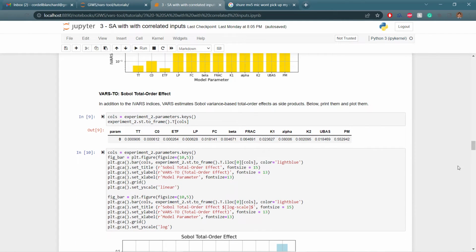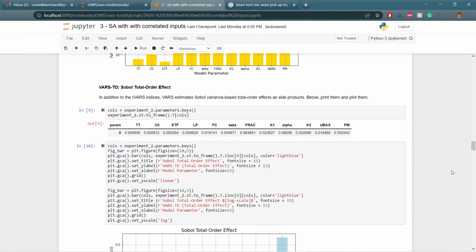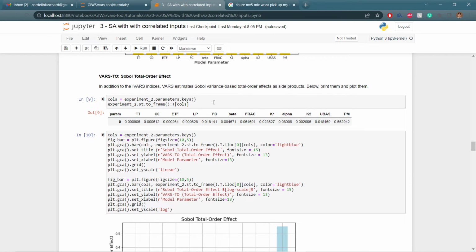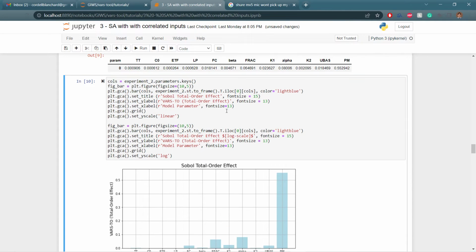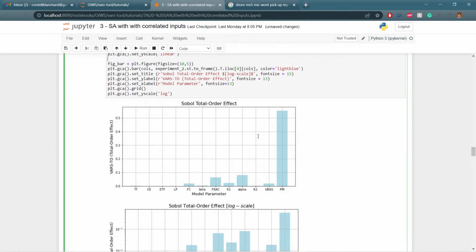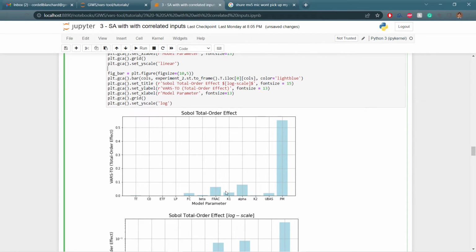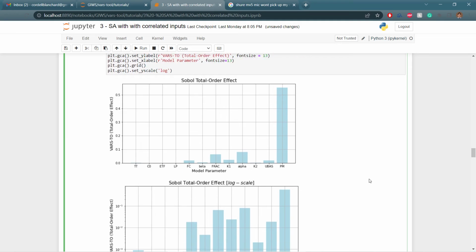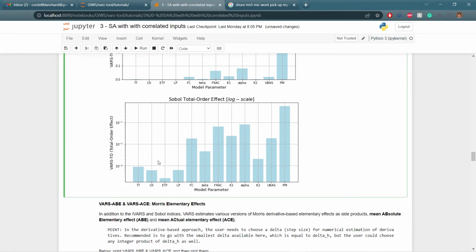The next result that we can look at is the Sobol total order effect. Here I will print the results. And now we will look at some plots again. Here we can see similar results, but now this shows that PM is much more influential than the rest of the parameters. On the log scale, though, we can see that there are more influential parameters than just PM.